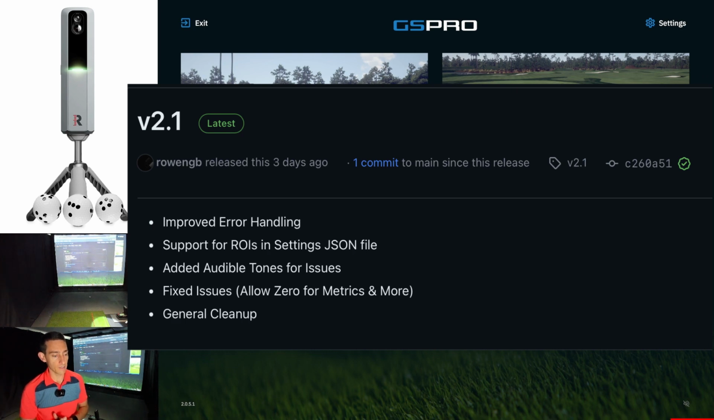Fixed issues, allow zero for metrics and more. So a general cleanup as well. There's going to be a lot of enhancements, a lot of features added to this. One of them is you don't actually need to minimize this connector anymore. You actually just put it behind GS Pro and leave it up.